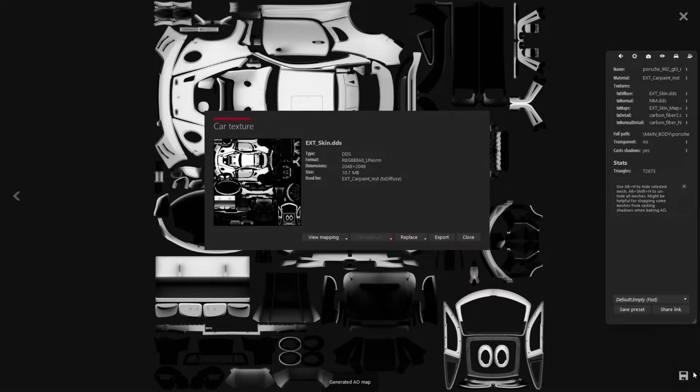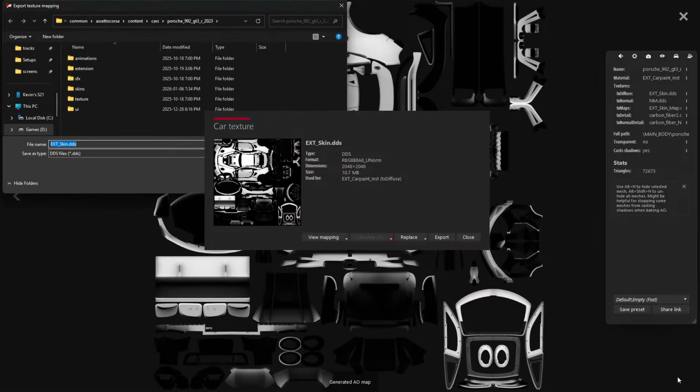So now that this has popped up, we want to hit this save button. This is our AO. That's going to give us all that shading and stuff that you like that gives you depth in the car. Frankamarua 98, 5-hour tutorial.